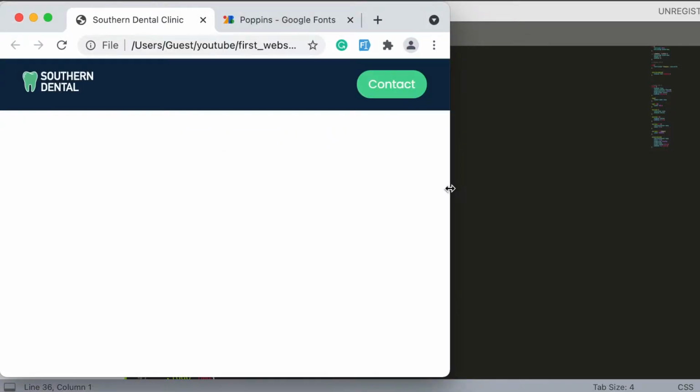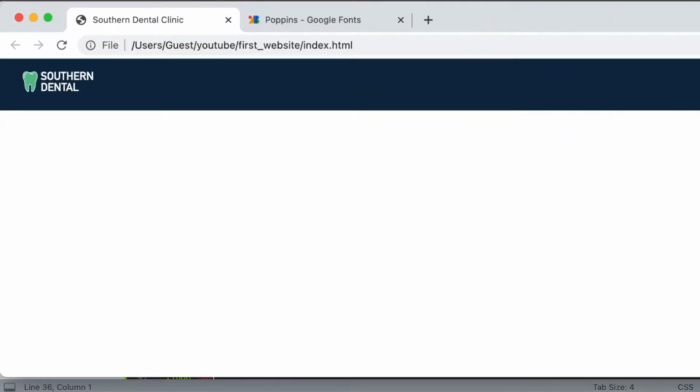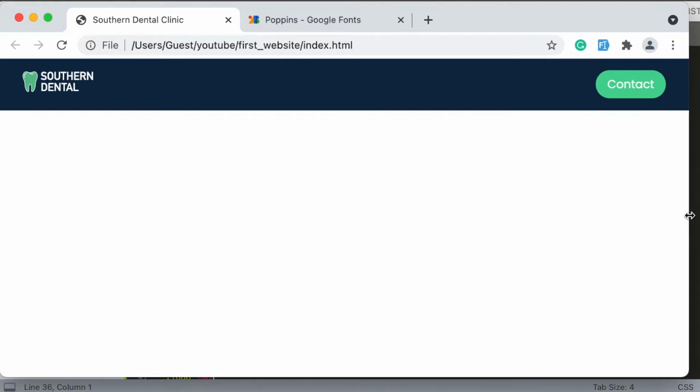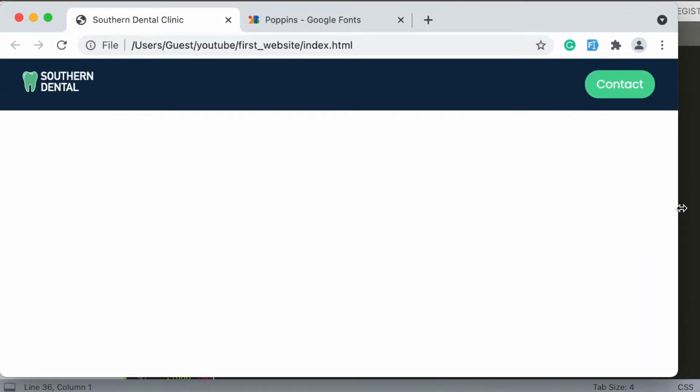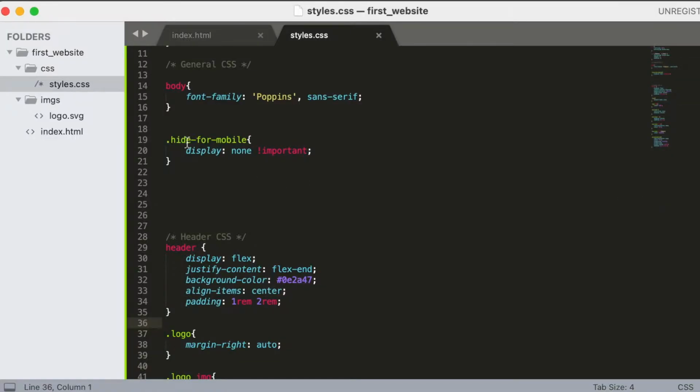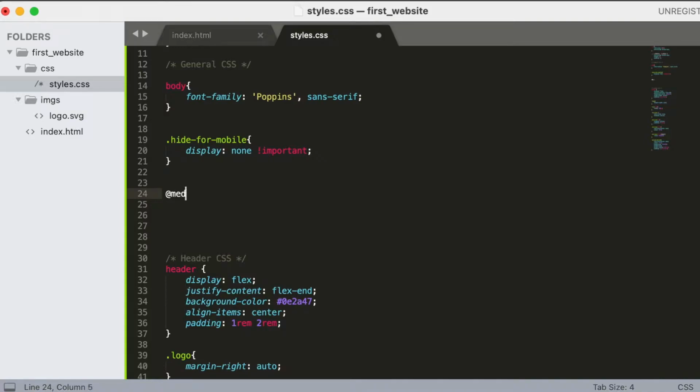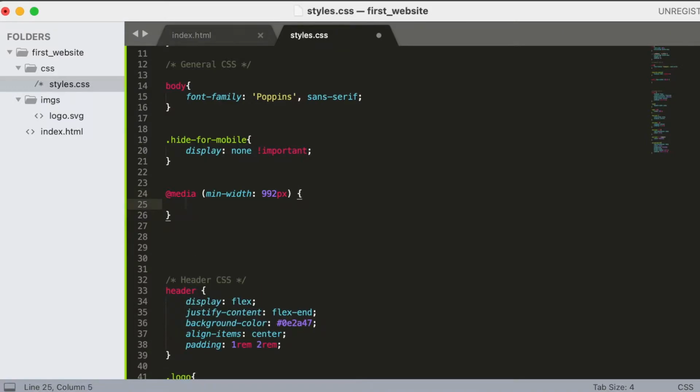Now the problem is that it is hidden on the smaller screen and it is also hidden everywhere else, even on the bigger screen. I want it to be hidden on the smaller screen and not on the bigger screen. So when it is on the bigger screen, I want it to show. So this is where a media query comes into play. So I'm going to write a media query with a minimum width. So when it comes to 992 pixels, this is what I follow for the larger screens.